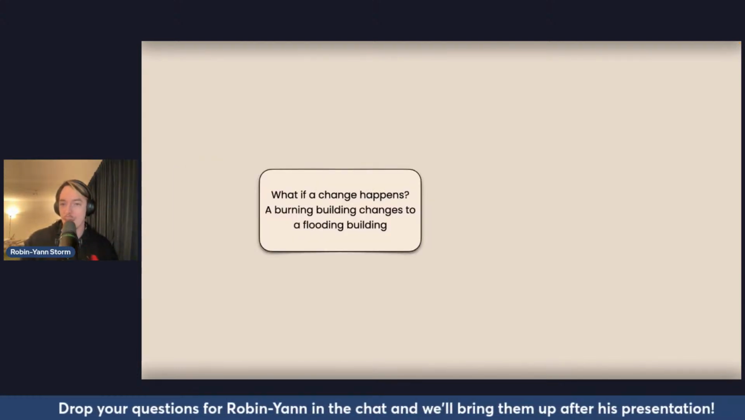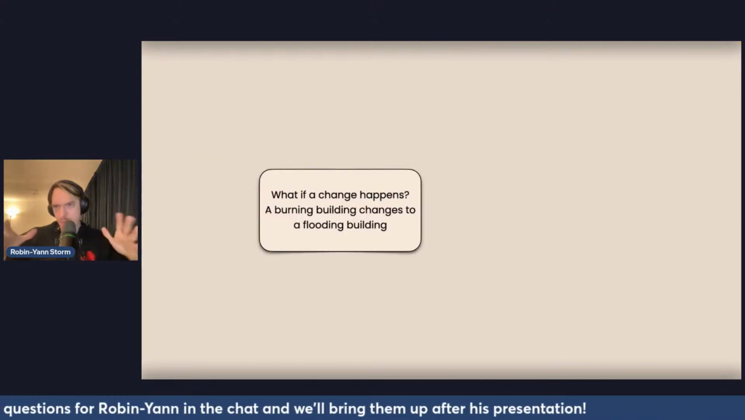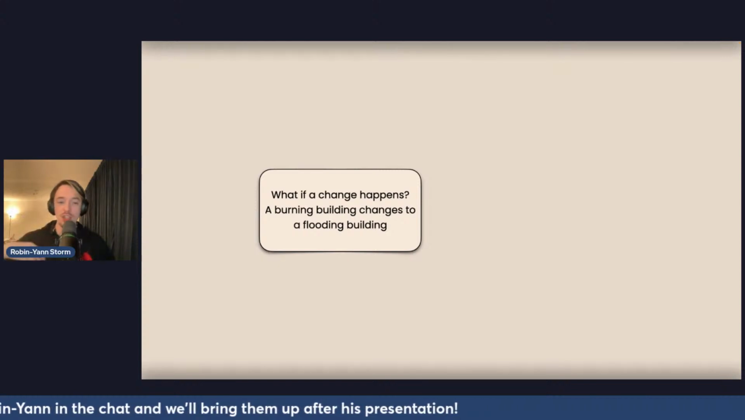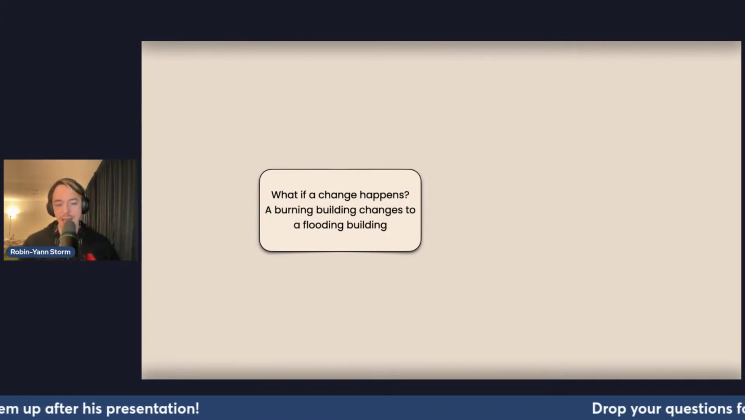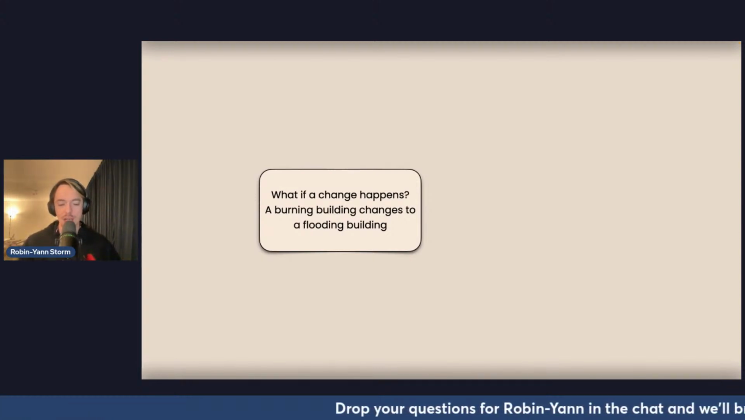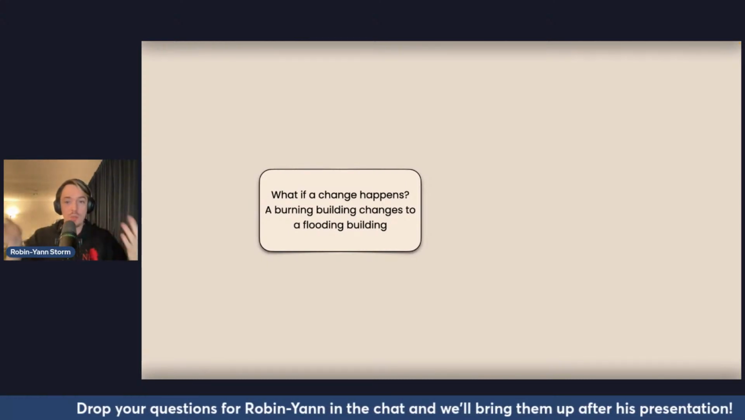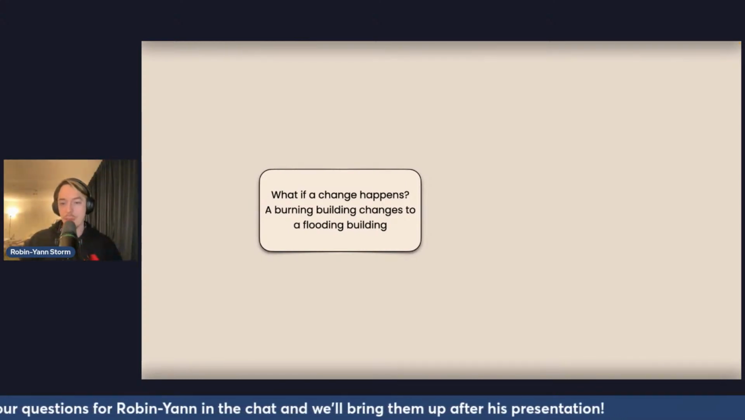And also, what if a change happens? Let's say there's a burning building in the game and it's being changed to a flooding building. Why is that happening? Well, effects came to gameplay and said, hey, the burning VFX is really difficult to do. Flames are difficult. Can we flood the building instead? And gameplay said, yeah, the building's being destroyed one way or another, so we don't care. They high five. Everyone's happy.